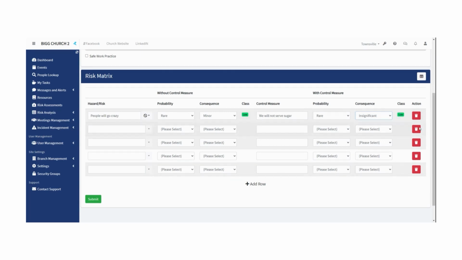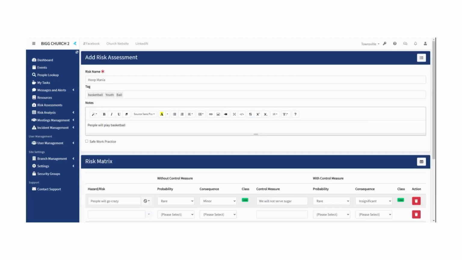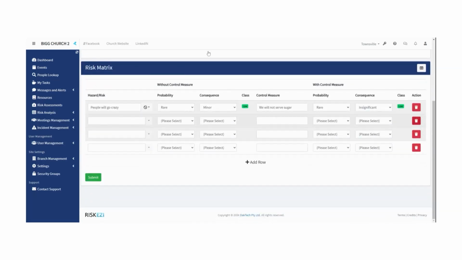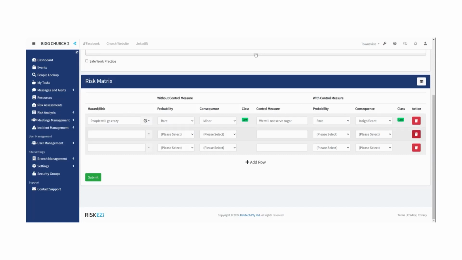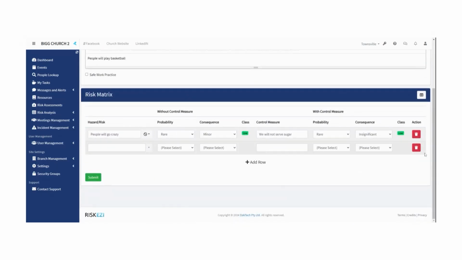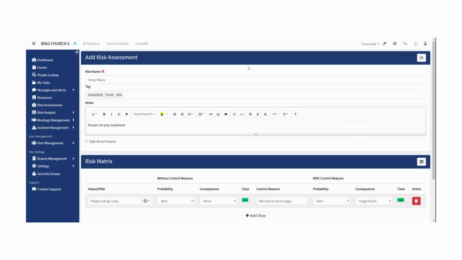That's pretty good stuff. I don't actually want to add a whole bunch more because you've seen how to do it. So I'm just going to get rid of all of these ones, because if I try and save one that's empty, it'll throw an error and say, hey, put something in that line. Okay, so there we go.